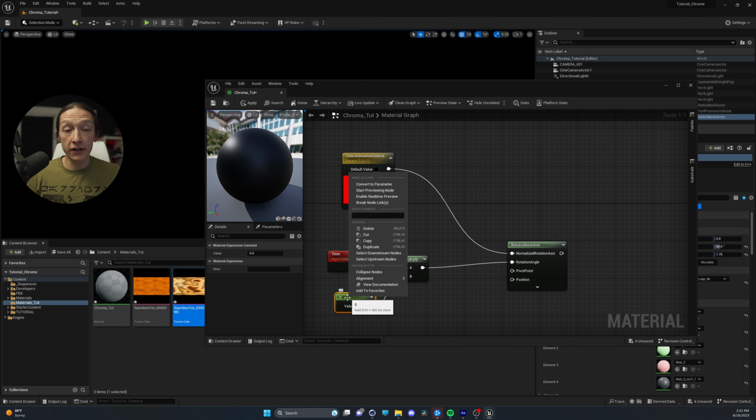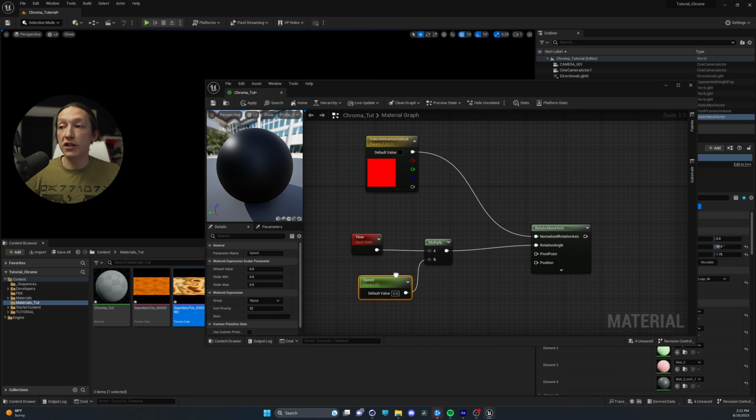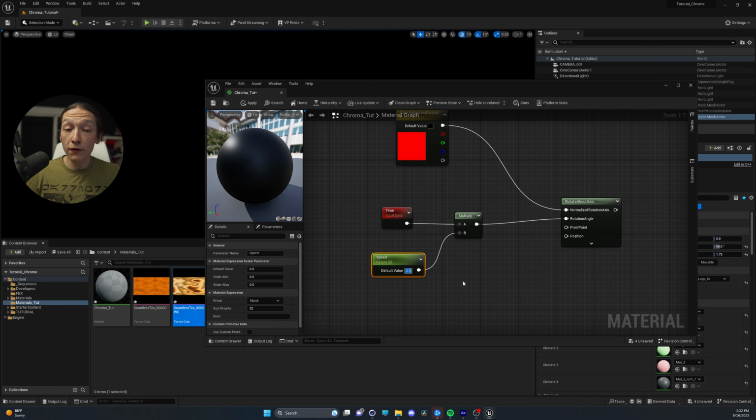Now we're going to right click on the constant node that we just made and convert to parameter, and we'll call this speed. With the speed node, we can set this default value to 0.05, and it's good to remember that a single rotation will happen over 1 second. So if we set this value to 1, it'll rotate our texture by 1 full revolution. That's really fast, so 0.05 should get us exactly where we need.